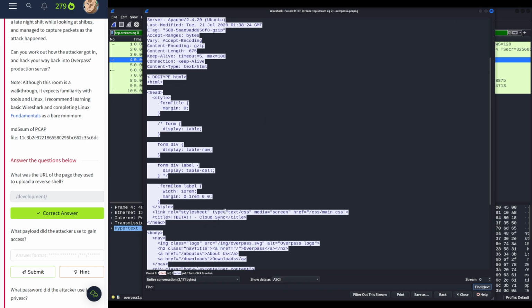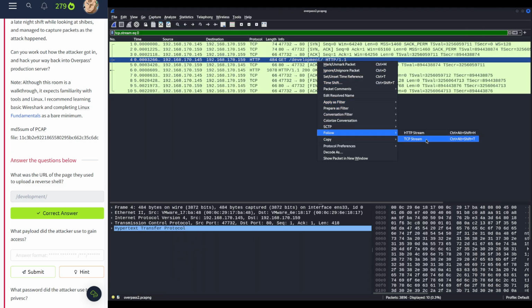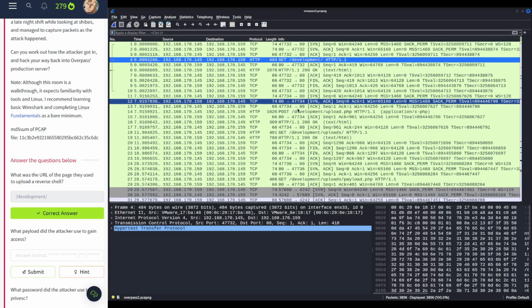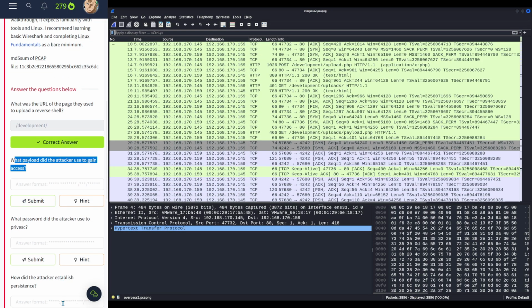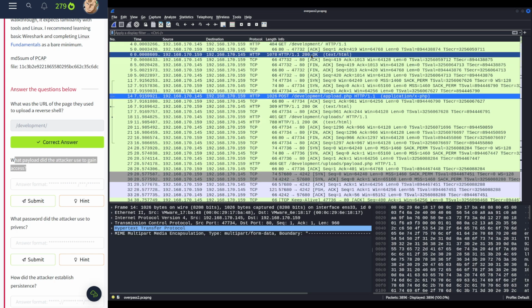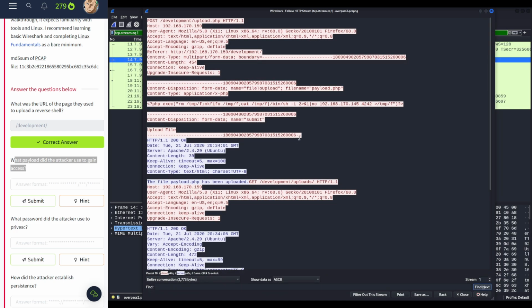Okay, next up, what payload did the attacker use to gain access? So what if I this time follow the TCP stream? Nothing here. Let me go back to the default. For the payload, you see a POST to development, so this might be something being uploaded. Now it has a POST, so let's follow the HTTP stream. Oh, and there it is.